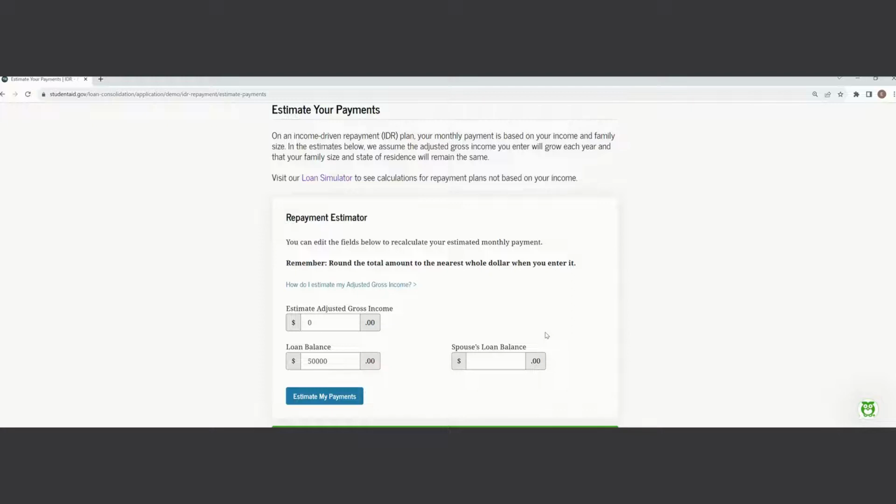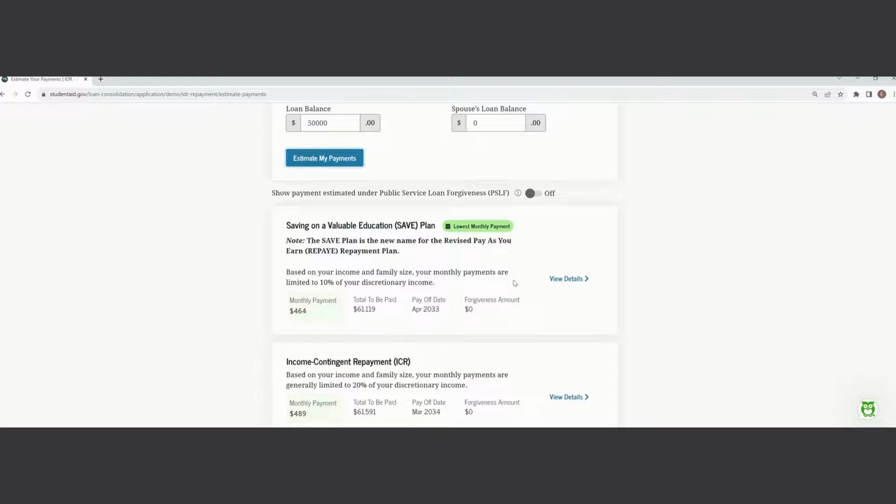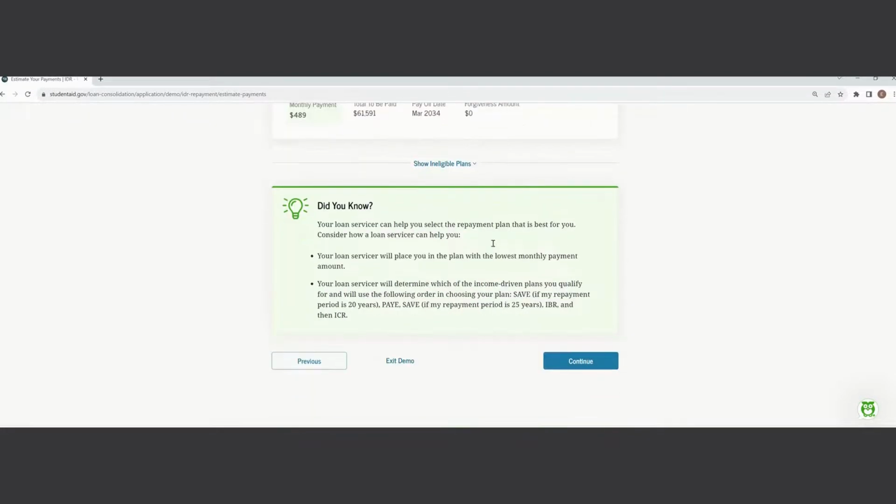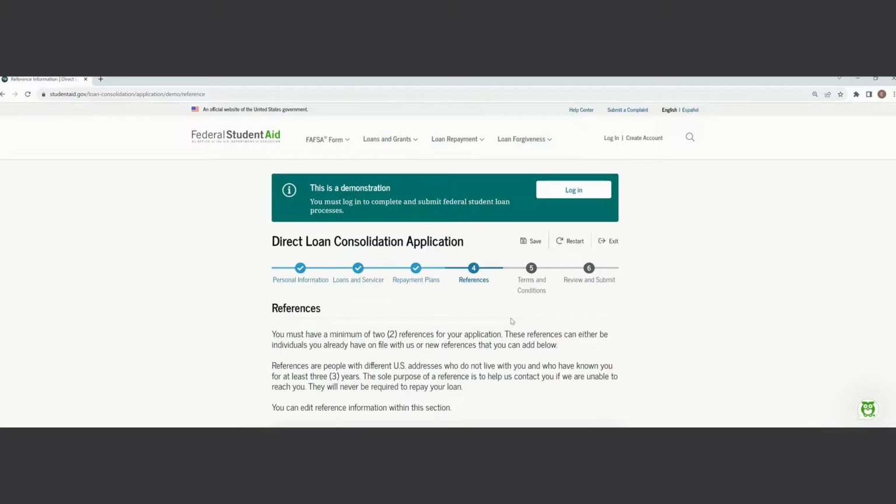And then here's where you would estimate your payment based on your income. So I'm going to say $100,000 as estimated income. We'll leave that as $50,000. The spouse has no loans. And so there it will show me the income-driven repayment plans. So here it is showing us the SAVE is the lowest repayment plan. Usually you would be able to select that and move forward. So we're just going to continue.